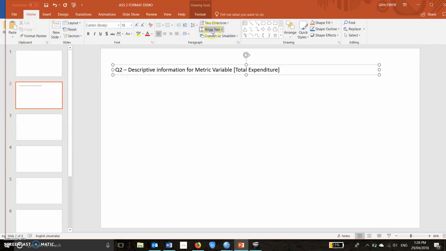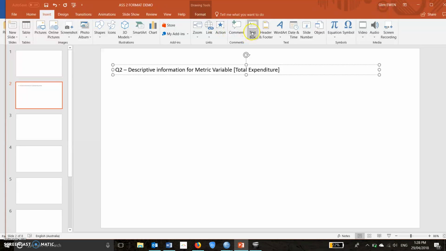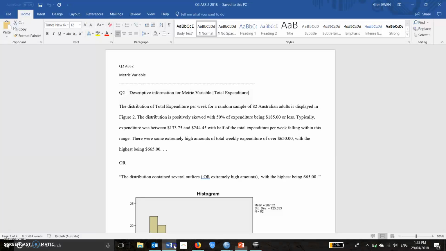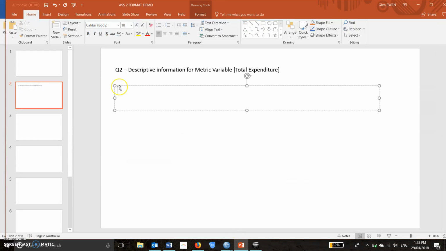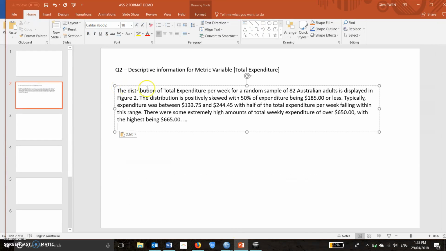Then underneath that we've got our actual report. So again, we just put a text box here. We'll go back and copy our nice report that we've already done, and paste that into there. So there's our report.